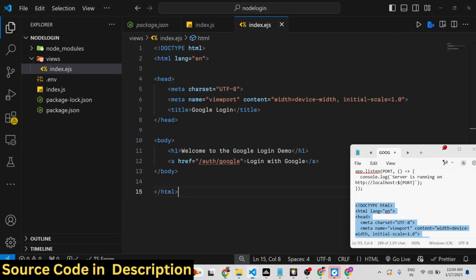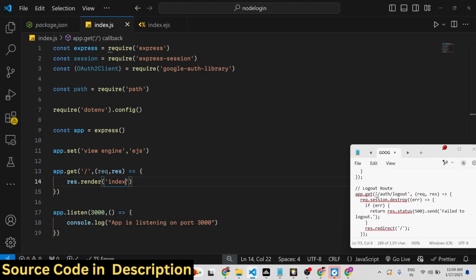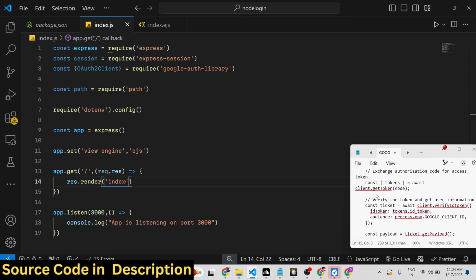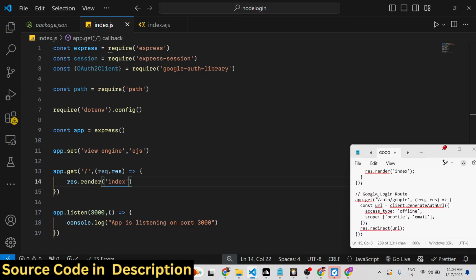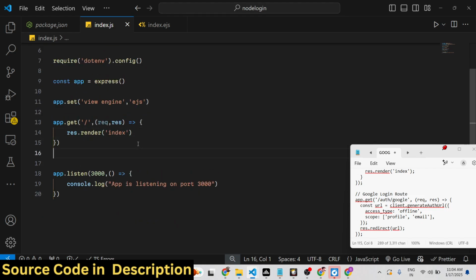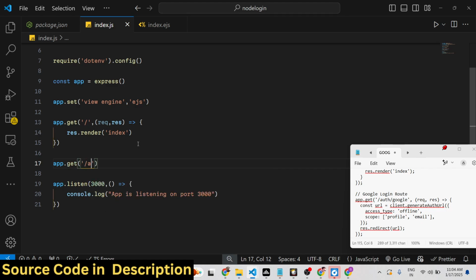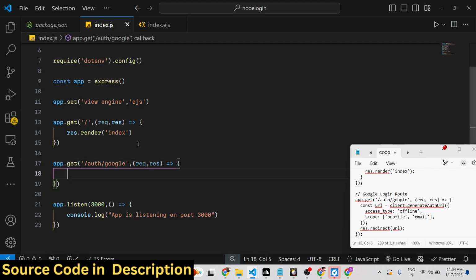So now we just need to define this route. So just go to your index.js. So right here, we will define this route here, which will be app.get /auth/google, and here we will redirect the user to the authentication URL.